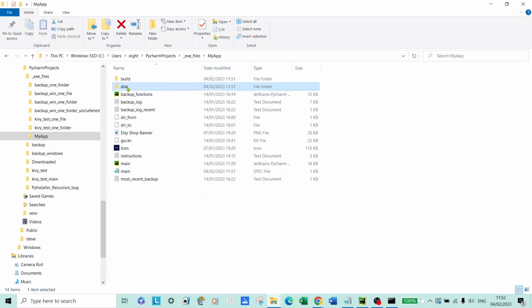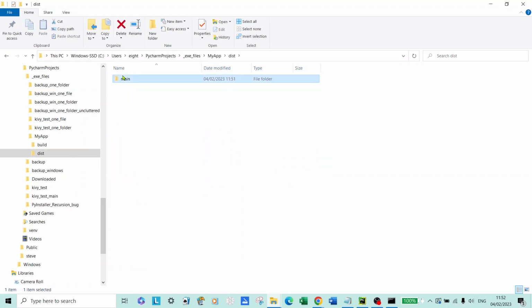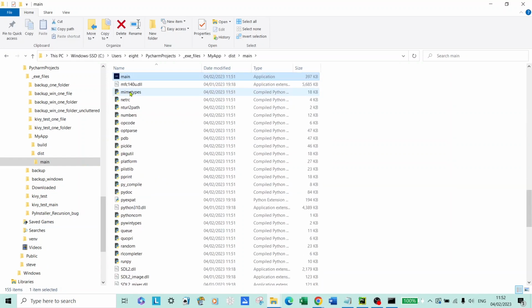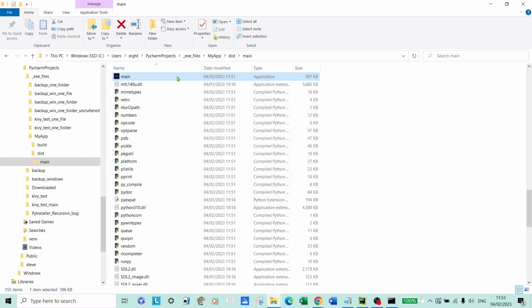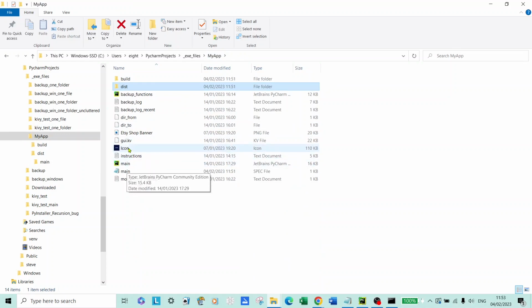So the main file lives in dist main. Okay, let's find the main file in here. If I click on it, you'll find that it will give me some errors. Now, this will never work anyway because the next step in the process was to update the spec file. But this will give you an idea of why, because it's saying that there's no such file called GUI.kv, and I go, well, actually there is, because I copied that into the directory. Right, so if I look at this directory, well, it's right here.